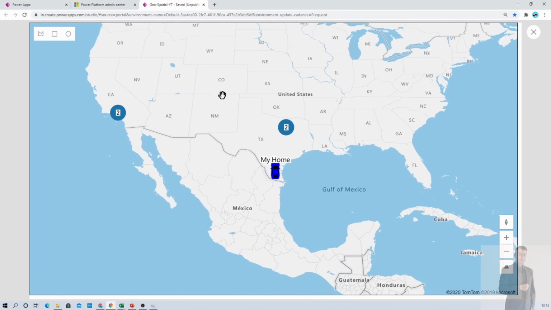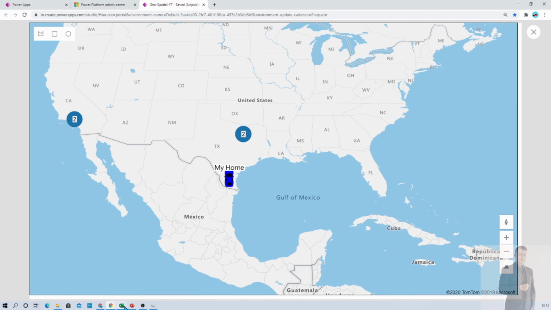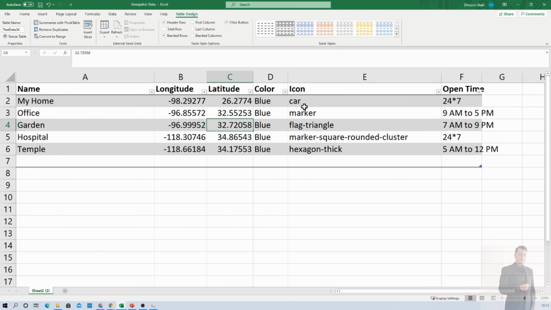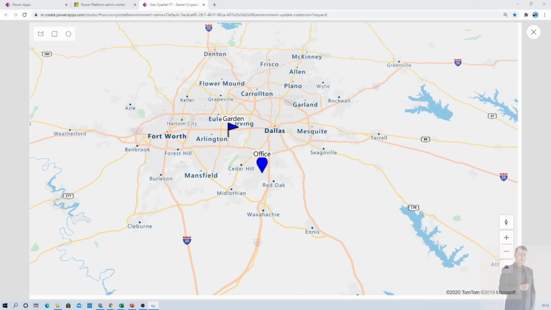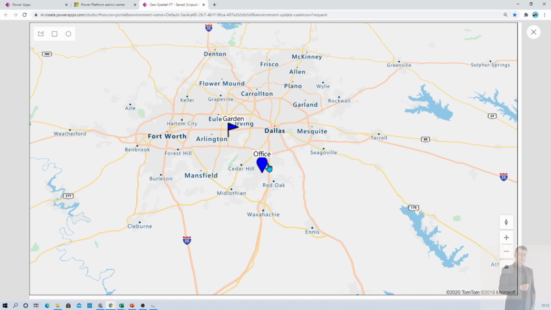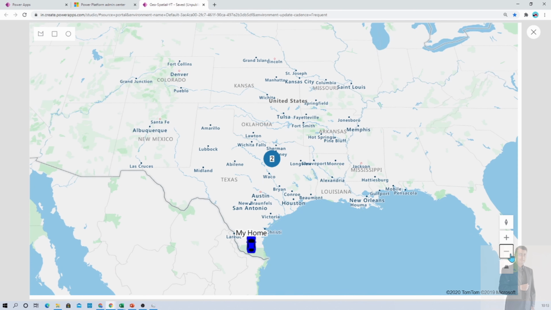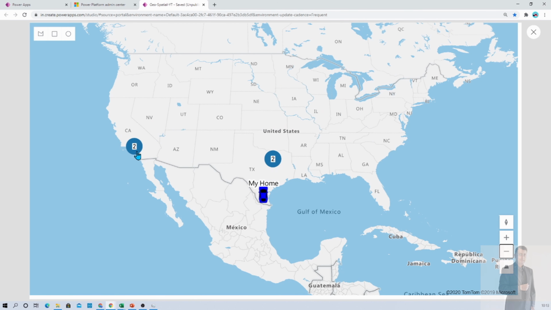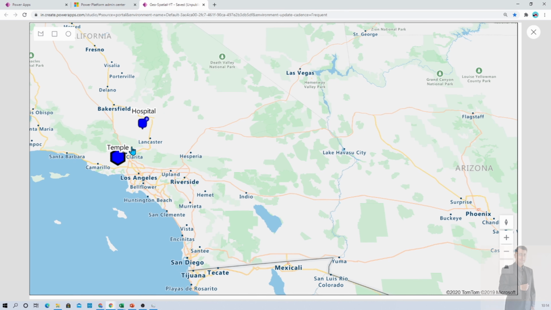So here you can see that there is a map for United States, and now you can see the home location with car icon, because as per my data spreadsheet, my home is represented with the car icon, right? Now let's say for an example, this is the cluster icon and I'm clicking on that, and here you can see that there is a separate location for my office and garden over here. Now let's just scroll down a little bit, and now let's click on these two options. Just click on that, and here temple and hospital information, right?